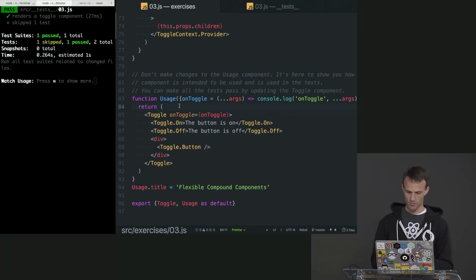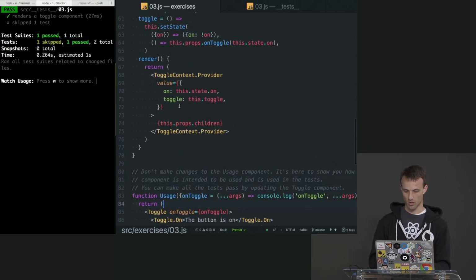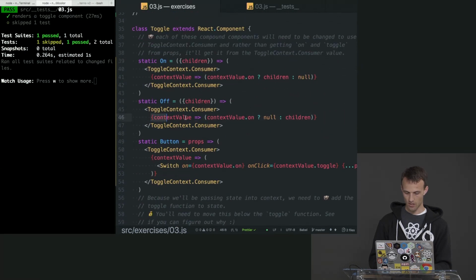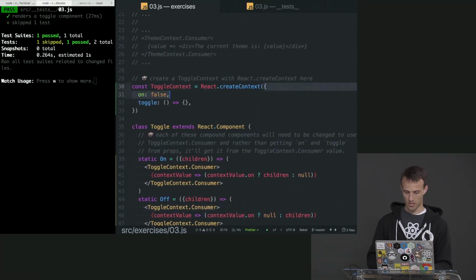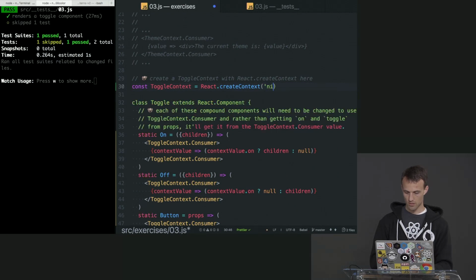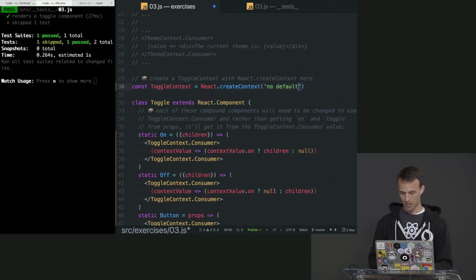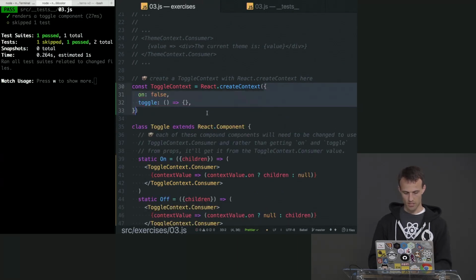So yeah, I guess there may be a solution in the context API to say this is required. I know with the old version of the API, you used prop types, and you could say that context was required. I haven't actually looked into that to see if that's possible with the new API. But you could definitely in userland do that, where you'd say inside of here, make the default something like no default or something like that. So yeah, I feel like there are several other ways that you could do that.